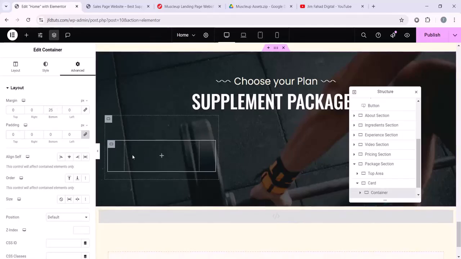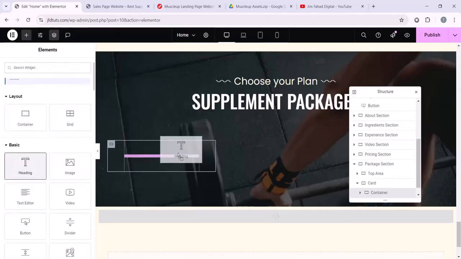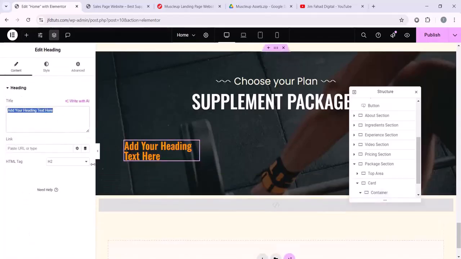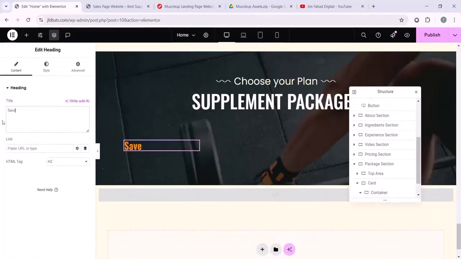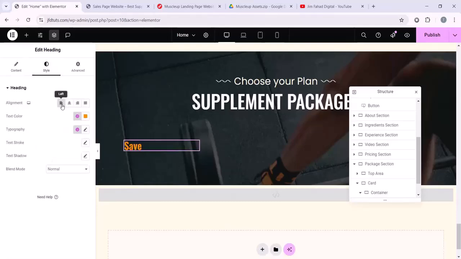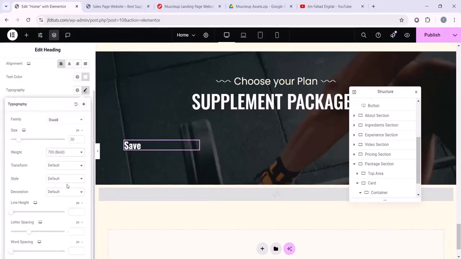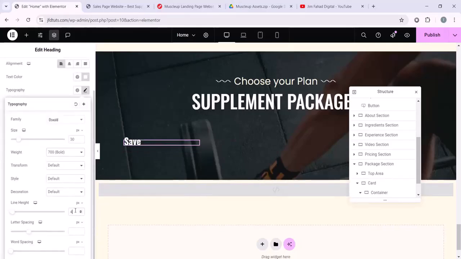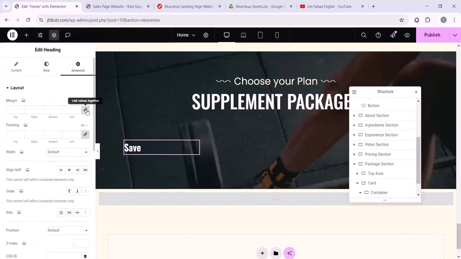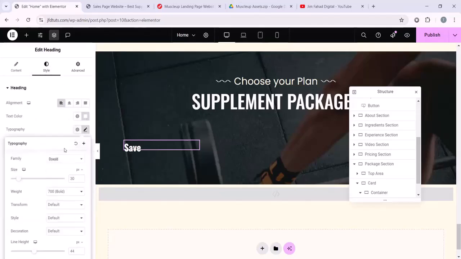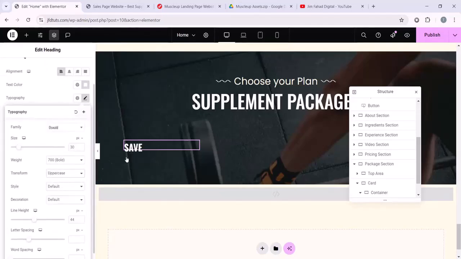Alright, so after this container, let's add a heading inside this. And first change the text to save. Then let's make the alignment to the left and make the text color fully white. Then typography, let's make it primary, then font size 30 pixel, font weight 700 and line height 44 pixel. Then go to the advanced, then make the margin -15 on the bottom. And one thing in the typography, let's make this transform to the uppercase.